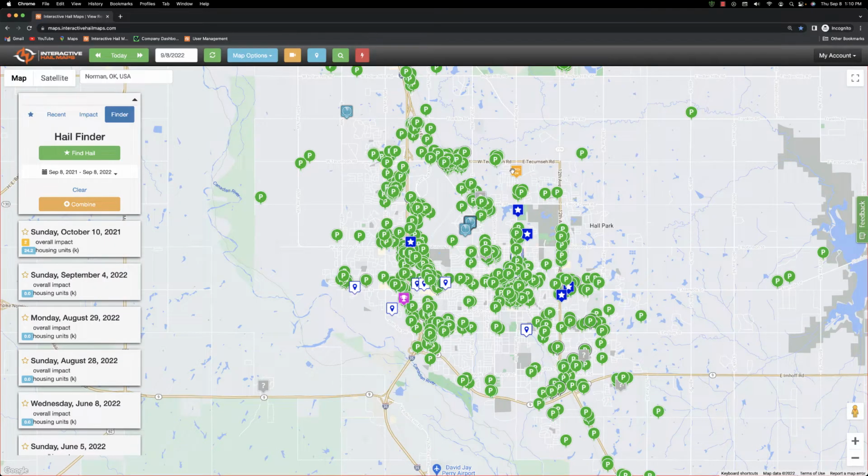Here's a scenario that I get a lot of calls about. The idea is that I have a list of customers or prospects and I want to import them, and then I want to run a list of all of those properties that were impacted with 1-inch hail or greater for the past year. So here's how to get that information.